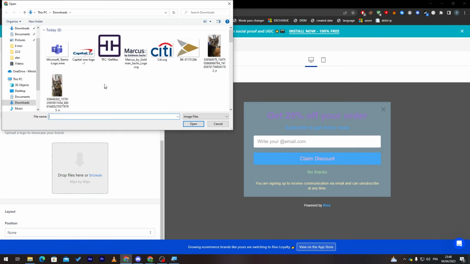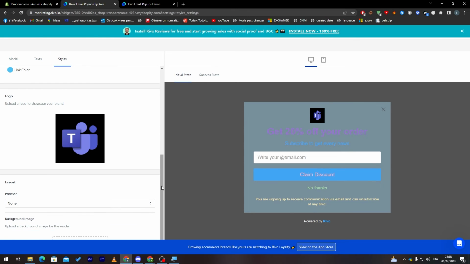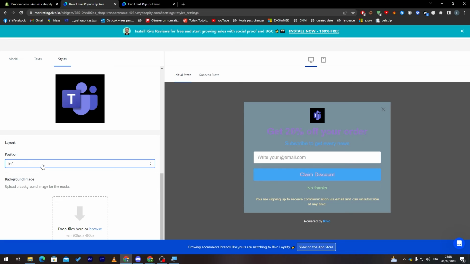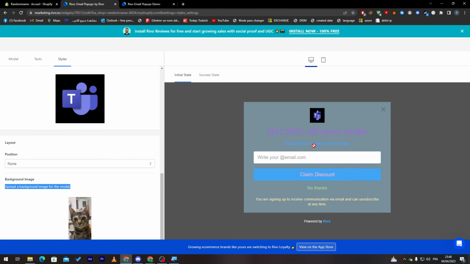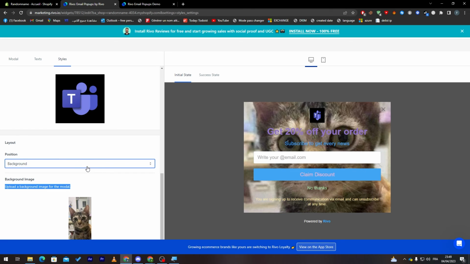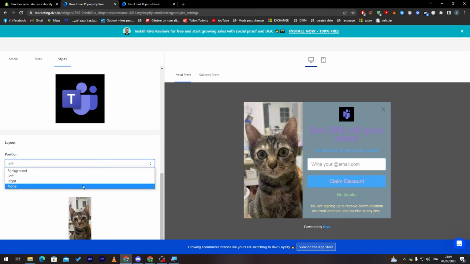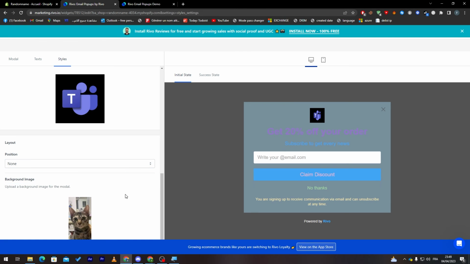You can add here a logo if you have some kind of a logo. For example, I'm going to add this Microsoft Teams logo over here. Position, left, right, none. It depends on where you want to add it. And the background image if you'd like. Let's add this cat image. So this is just an example background. As you can see, you can make it on the left, on the right, or even none, so you can hide it. So yeah, this is pretty much it.